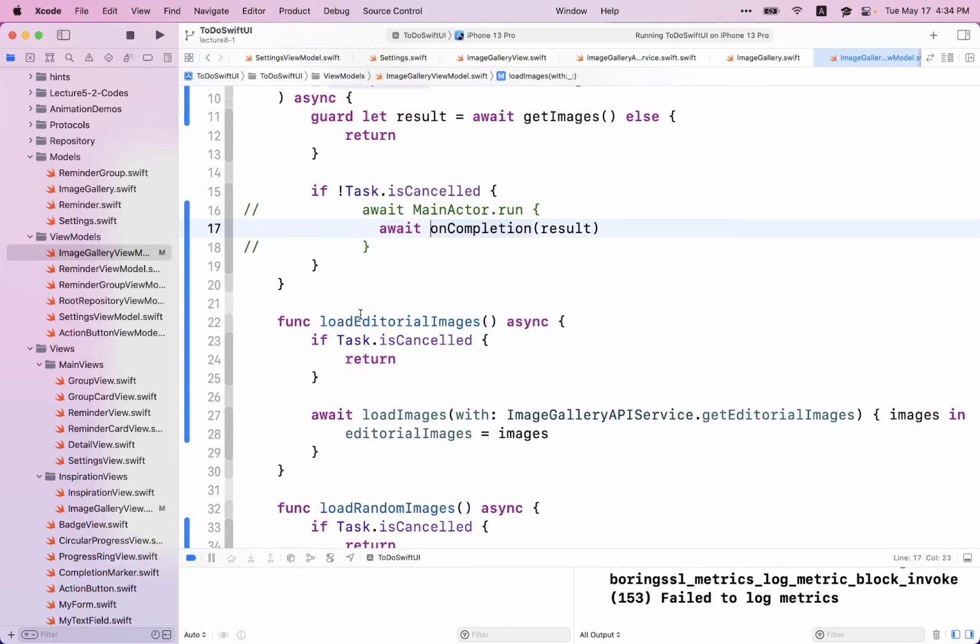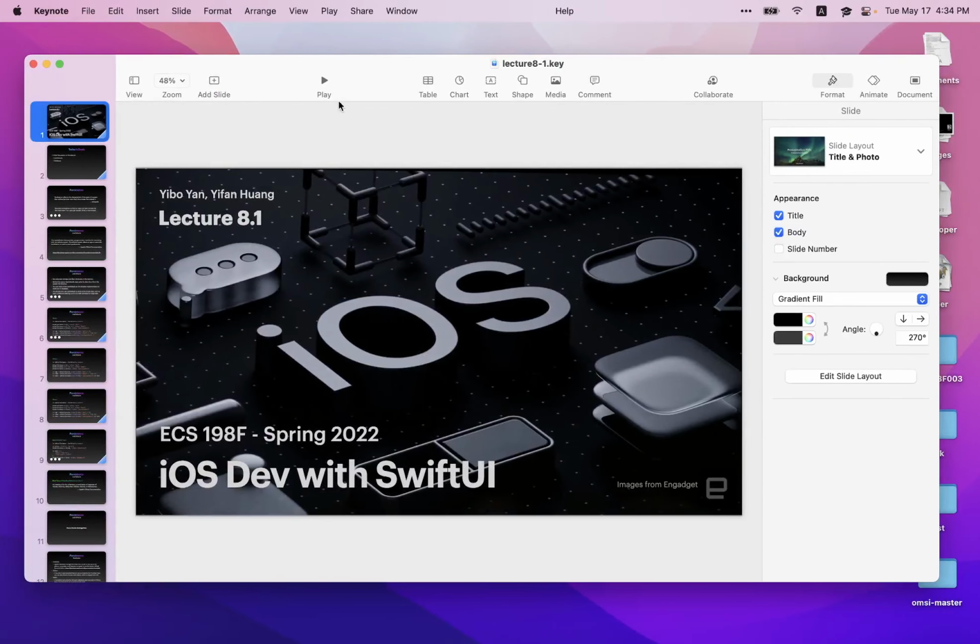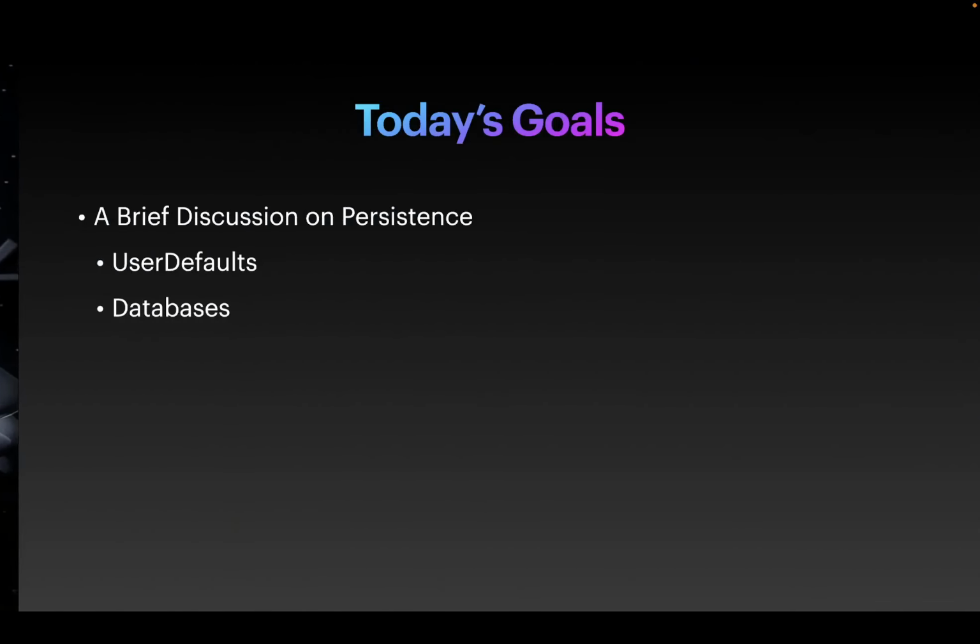Okay, I think that's all for the web API. Now let's move on to the actual topic of today. We're going to give a brief discussion on persistence, because today we're supposed to talk about concurrency, but since you guys have started your final project and lots of you are going to use persistence, because you want to save some data on the device, we're going to give a brief talk about persistence with two different approaches.